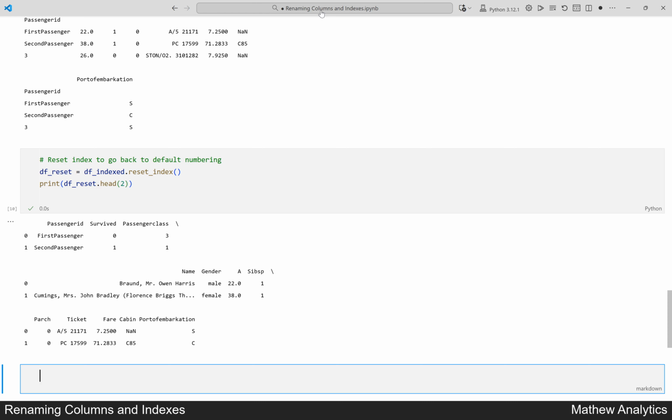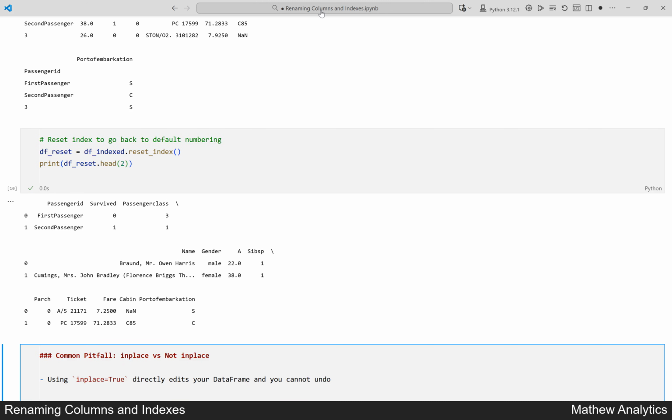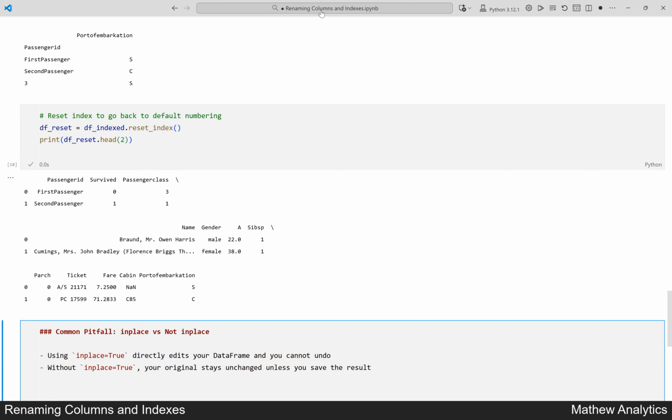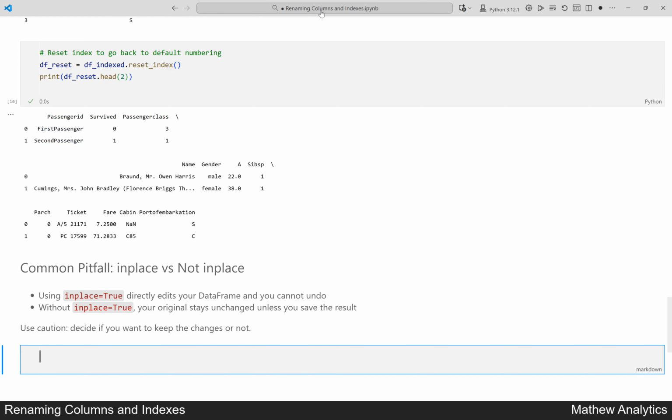Let us talk about a common headache in renaming. Common pitfall: in place versus not in place. Using inplace equals True directly edits your data frame and you cannot undo. Without inplace equals True, your original stays unchanged unless you save the result. Use caution, decide if you want to keep the changes or not. Running the cell now. Which style do you prefer? Try both on your own data.